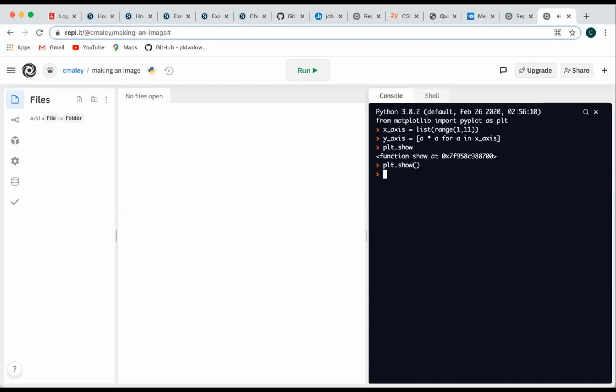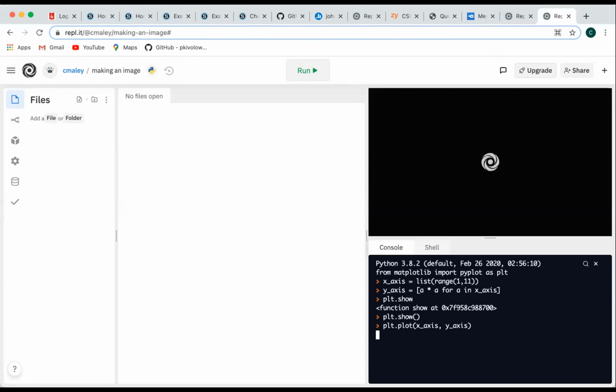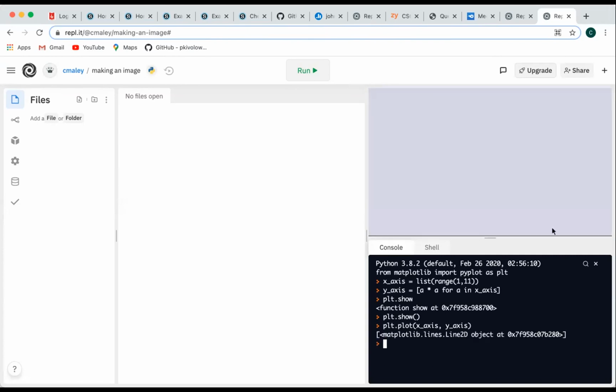Good. Now say plt dot plot, parenthesis, x-axis, comma, y-axis. Okay, hit enter. And there we go, it's starting up. And now plt.show. Let me scroll down. Yep, right there: plt.show, parenthesis, parenthesis.